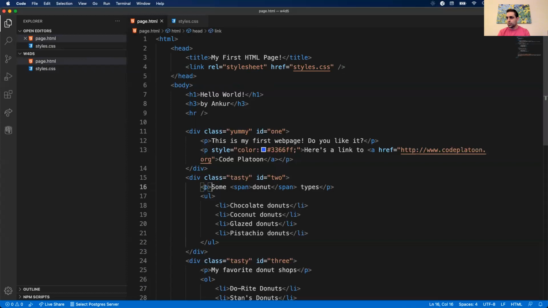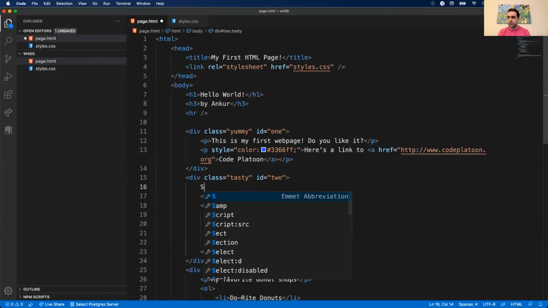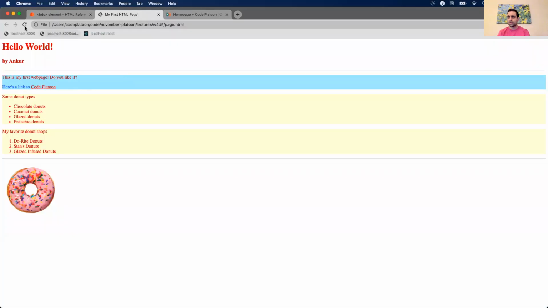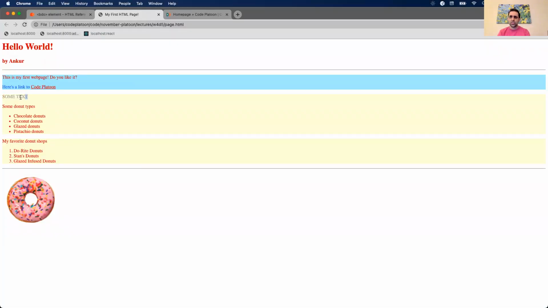Okay, let me add some text here. Some text. This is outside of my paragraph, but inside my div. Yep. As you can notice, hopefully you can see this, it's a light gray because this is in my div that has an ID of 2.